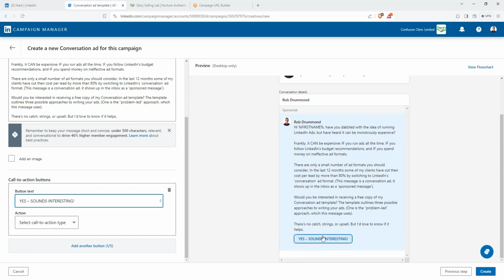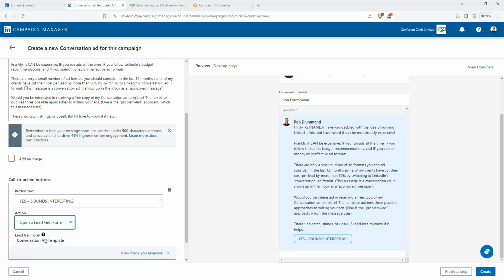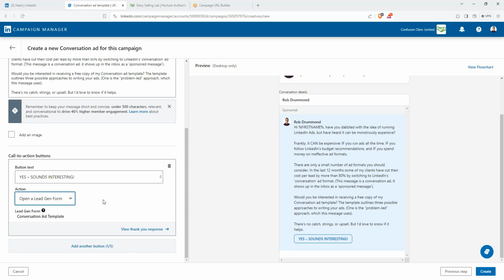You can have multiple options here. So, if there was like, yes, sounds interesting, or not right now, but I'd like to read more, you can have a second button that links to your website, maybe. I generally just put one. And the option is going to be, you've got a few options here. You could send a next message. You could send them to the website. I'm sending them to my lead gen form. And that's it. So again, give it another check. But I'm going to create that ad.